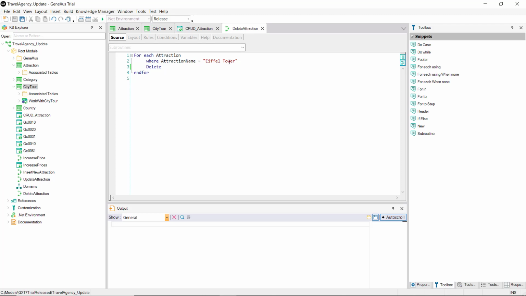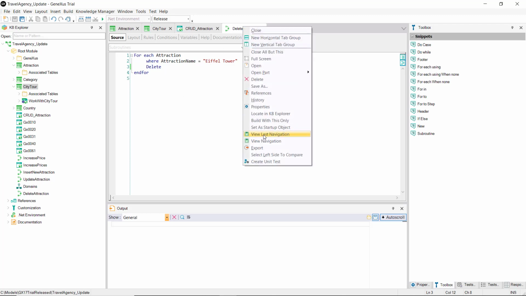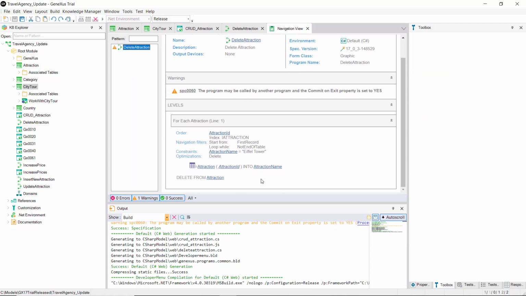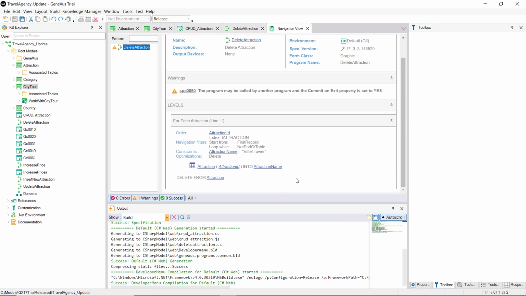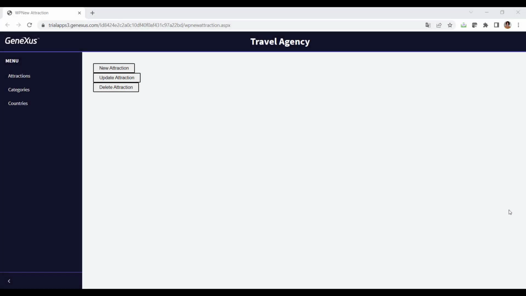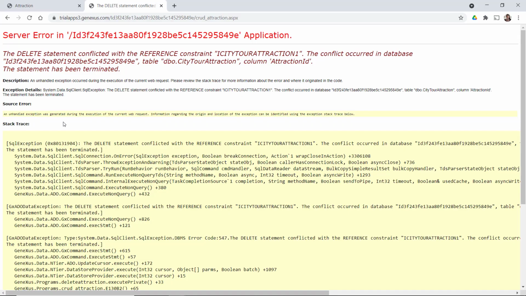So if we go to Genexus, we see that we programmed this button that invokes this procedure that runs through the attractions with a for each filtering by the name Eiffel Tower, and for the records found, in this case it'll be only one, it deletes them with the delete command. If we run it, the program fails.